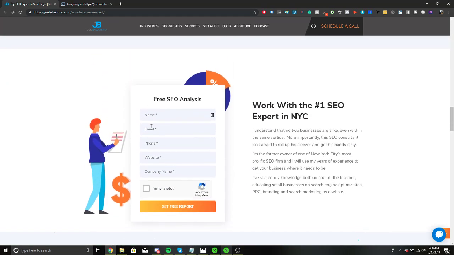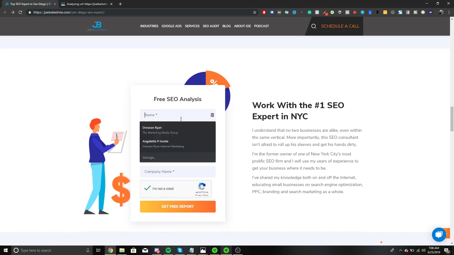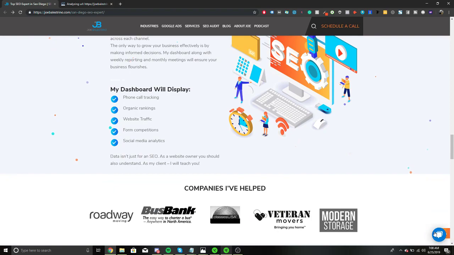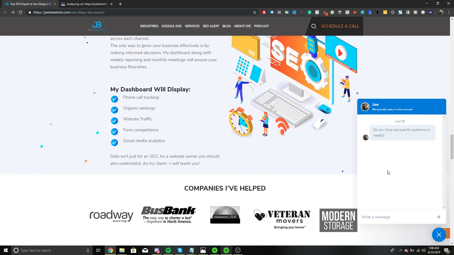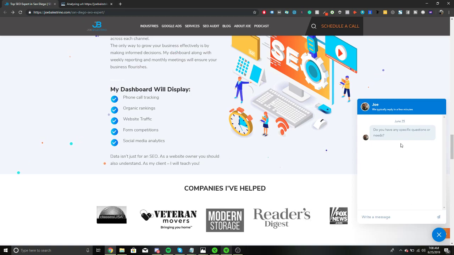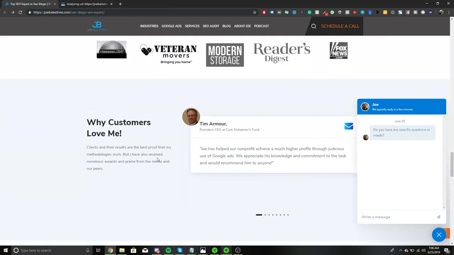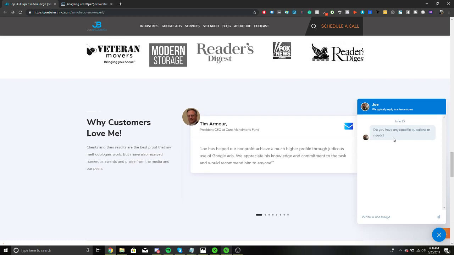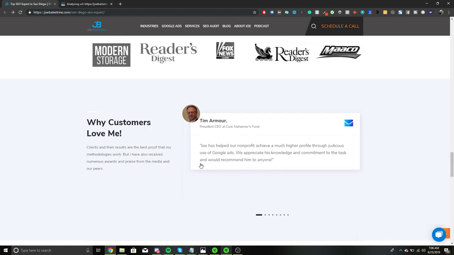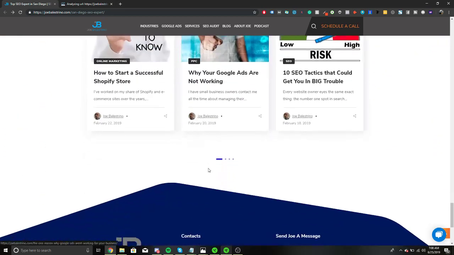He has a nice form down here. He has a captcha on the form, so people can't send bots to fill it out. And he also has a chat bot, and this is something that I don't have. So this is something I could probably put on my website. And when I came here, it actually popped out by itself and asked me if I have any specific questions or needs. And that's kind of a call to action as well, in my opinion.